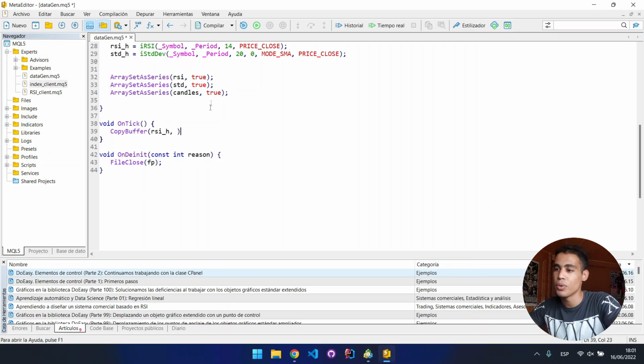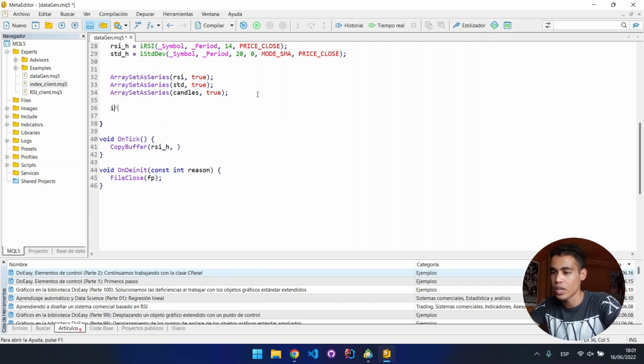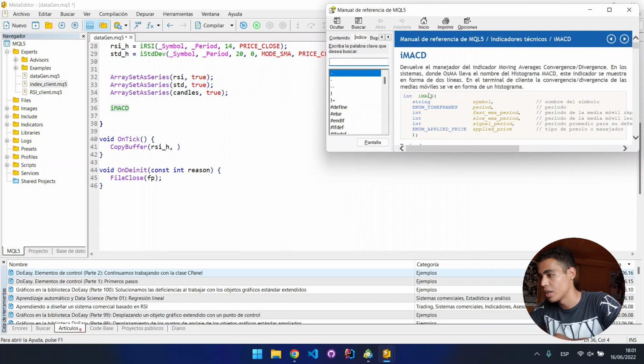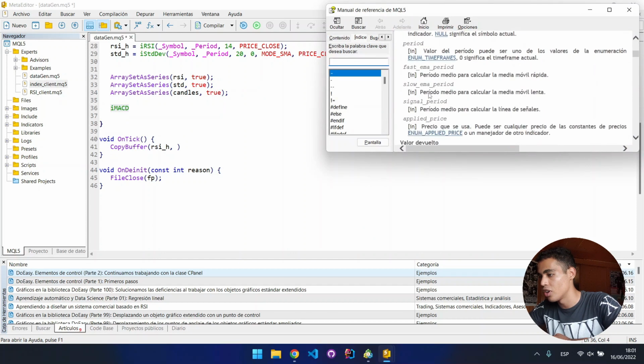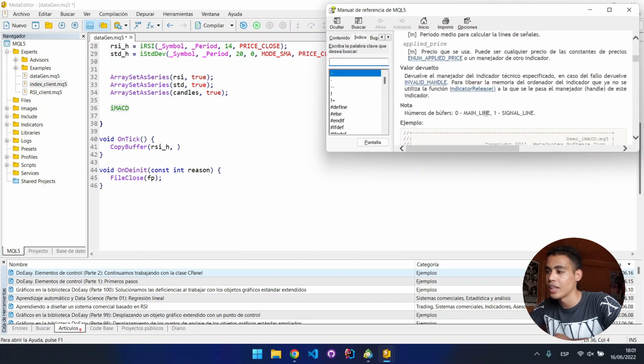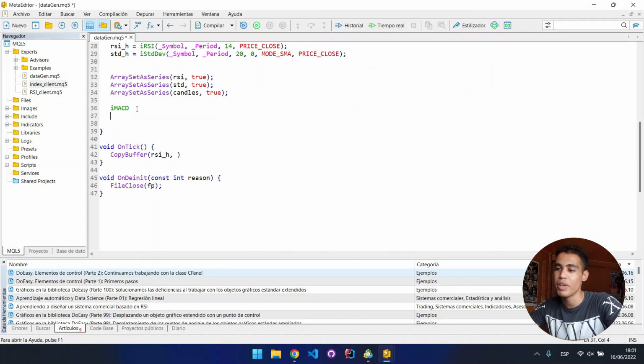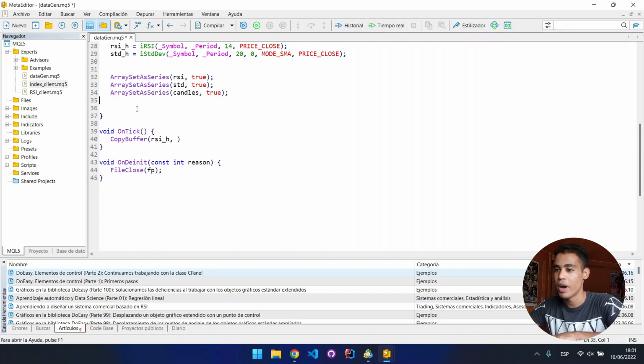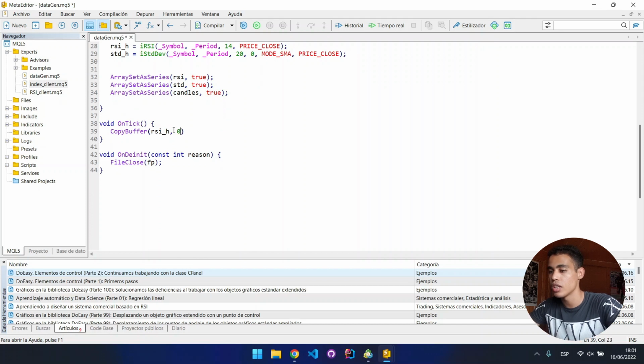For example, let me show you this very easily and very quickly. MACD. If we look for this, you can see that here in notes, it is telling you that, hey, 0 for the main line, you can actually use main line, and 1 for the signal line. So you can basically put here main line or 0, whatever you want. But yeah, here we are going to put a 0.